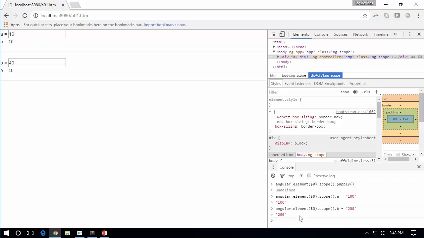So I modified both of those, but none of them are appearing here. But the moment I say apply, you can see the entire UI gets updated because the digest process has kicked in. Okay, now that we have some understanding of the $apply here, we need to understand how we can really make use of it as part of our particular application.